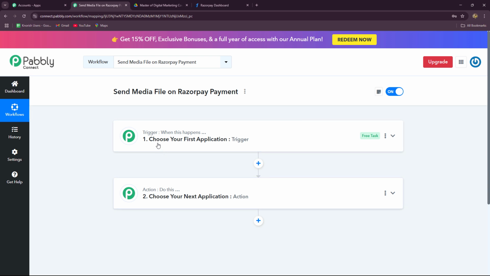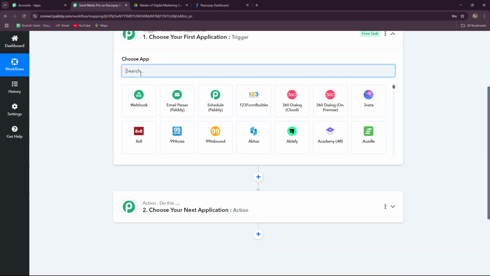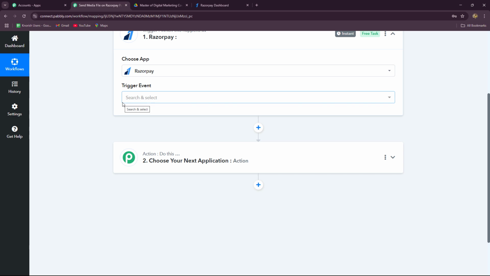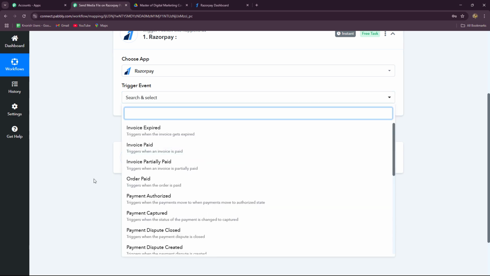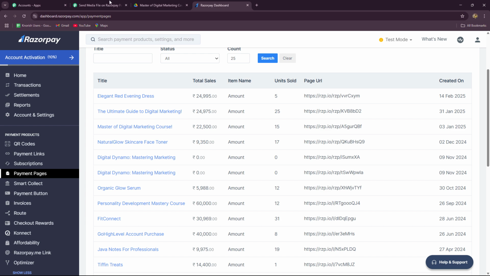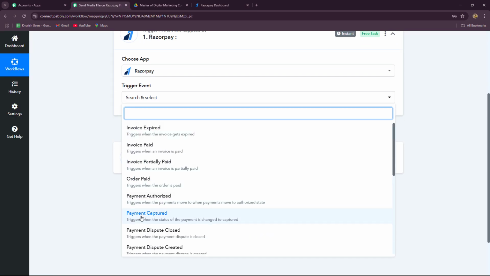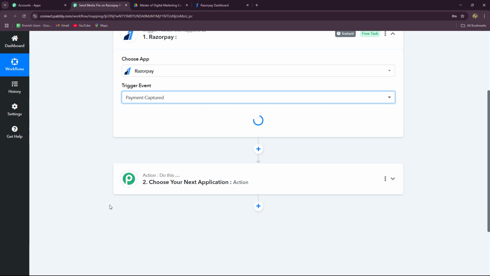To start with the process, first of all, we will go to our trigger step and select Razorpay as our trigger application over here. After selecting the trigger application, we have to select the trigger event. That means on the happening of a specific event in Razorpay, you want to capture the response and start your workflow. So I want my workflow to start when a payment is captured through Razorpay.